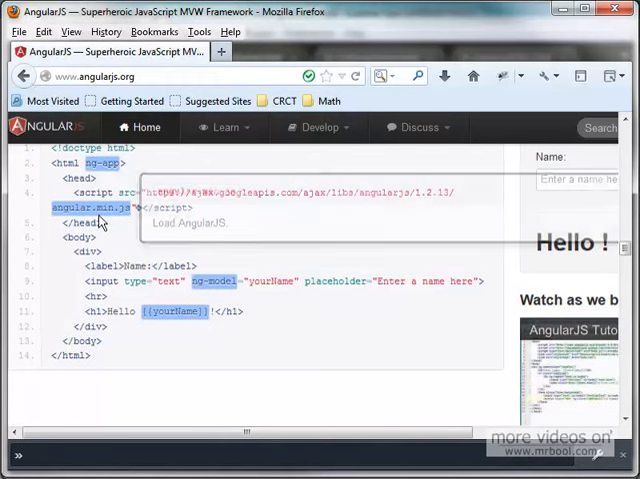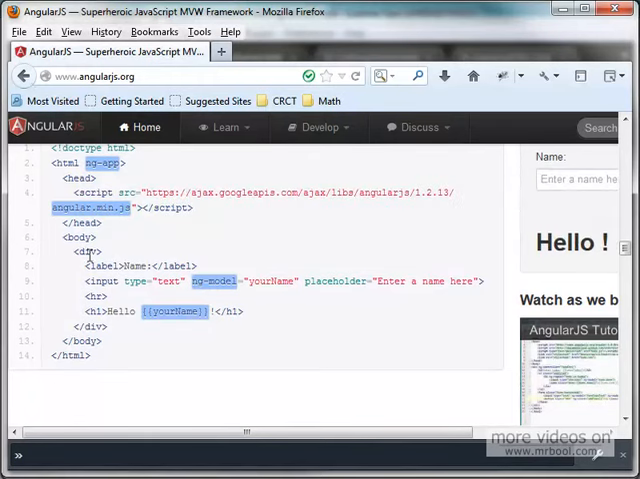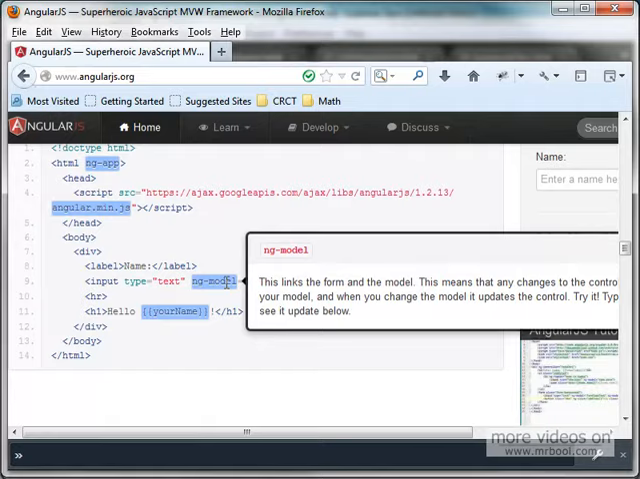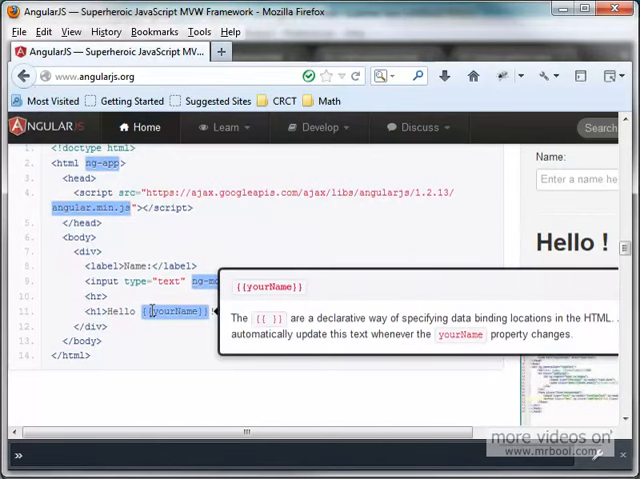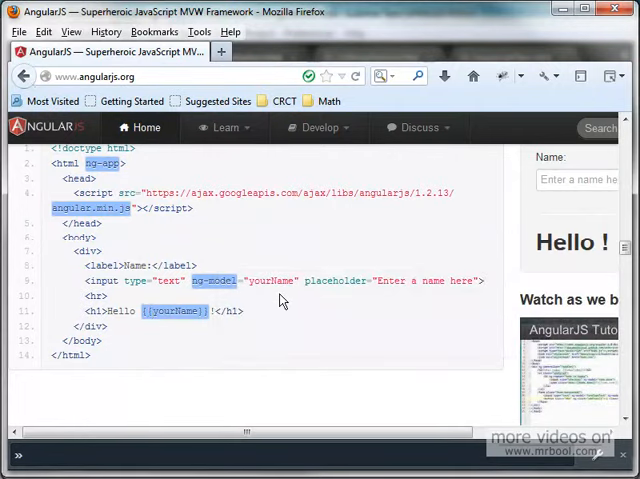And then in here I have a reference to AngularJS, and I put that in the scripts folder over here by referencing the CDN, but in my case I put it at the bottom of the page. That did the same thing. In our example, we reference an ng model. This links the form and the model, because I'm going to use that model somewhere else in the page, and it says ng model your name, and notice in here that we're referencing your name as the declarative way of specifying data binding locations. So I'm data binding to that name that I have up here.